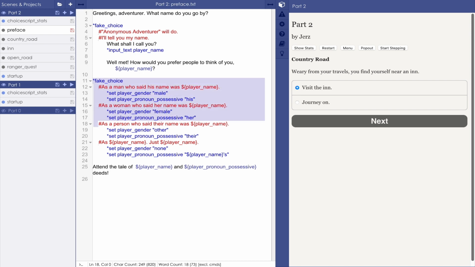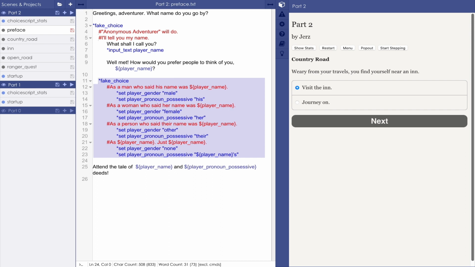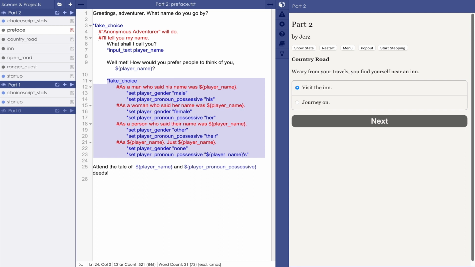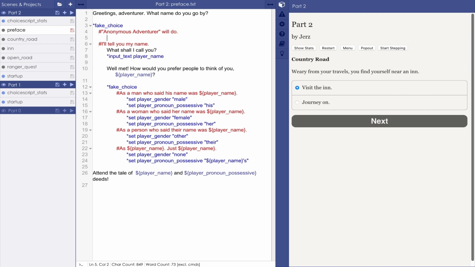Notice I'm indenting here. When I indent with a tab, what I'm saying is all this stuff only happens when the player has chosen this option. I'll tell you my name. If you choose Anonymous Adventure, it will do very well and allow the player to skip those options.